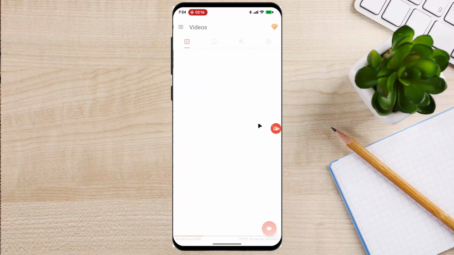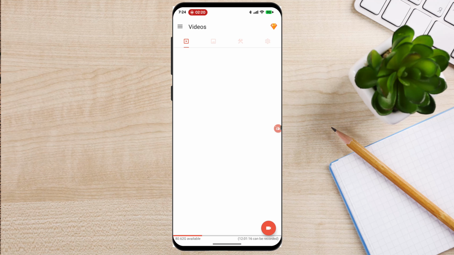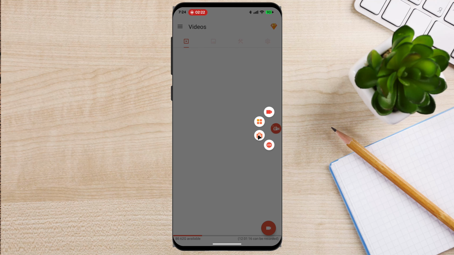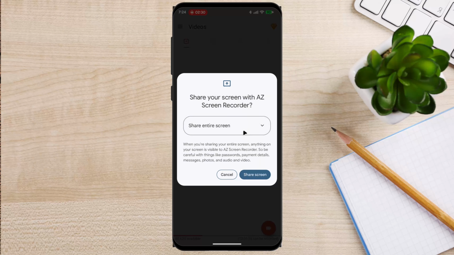Next up are the brush tools. While recording, you can open the tool menu and select the brush. This lets you draw directly on the screen. You can circle a button, underline important text, or draw arrows to point things out. You can even change the color and size of the brush, which is perfect for making instructions super clear.